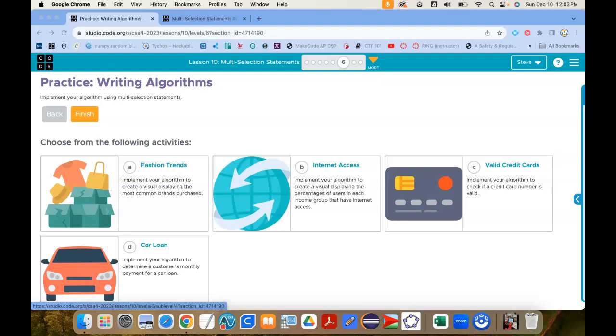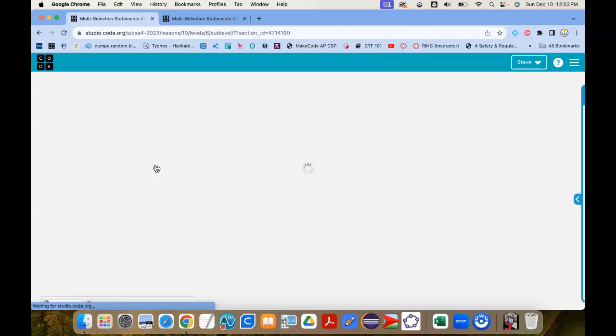Hey everyone, here we are in lesson 10, level 6. We are choosing our own adventure by writing algorithms. And our algorithms are going to be probably multi-select statements, but we've done that already, so it's not a big deal. So let's jump into fashion trends and take a gander at what is going on here.